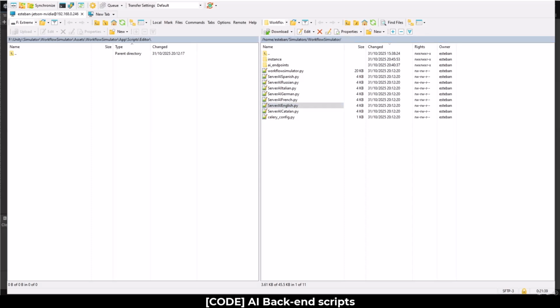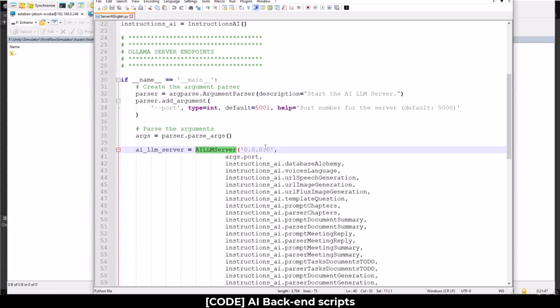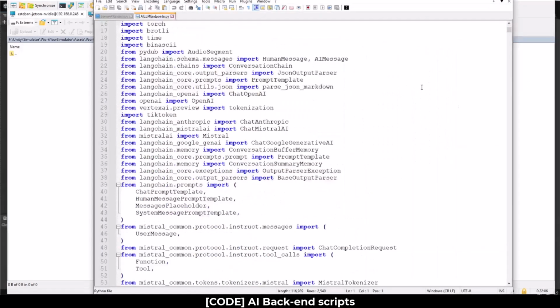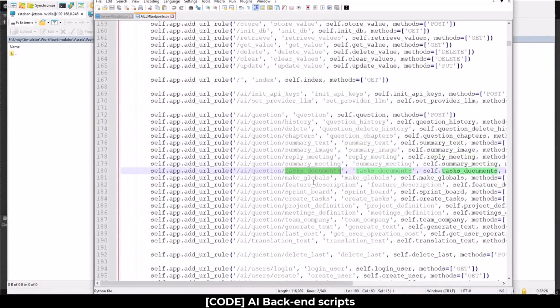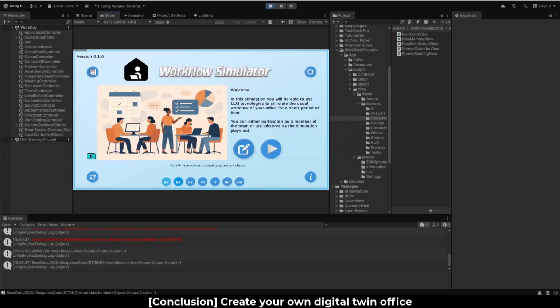If we open the English server, we can see an instance of this class which defines all the endpoints available for the front end to use. Let's open this script. Here you can see how the backend endpoints are defined. So, we've completed this introduction to the project structure.